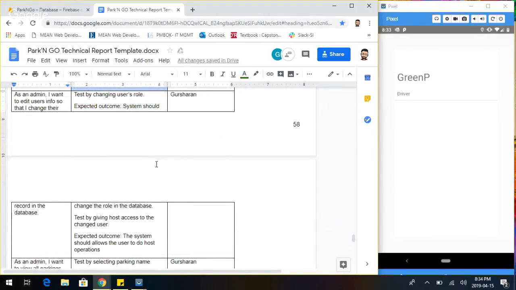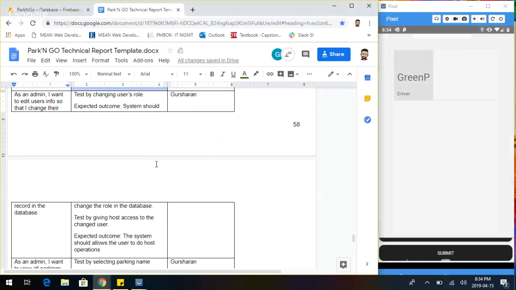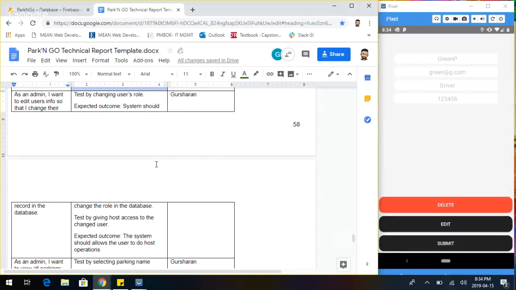And next we have, as an admin, I want to edit the user info so that I can change their data in the database. So if I have this particular user, I will hit the user profile, and then based on the inputs, I want to change the data. So the one thing I need to mention is an admin can't change the email address.